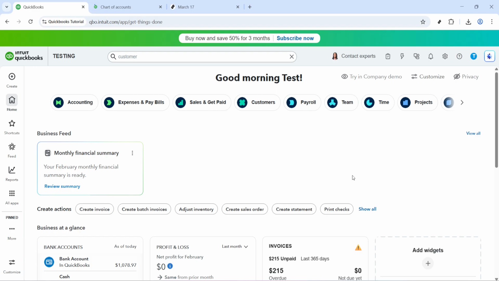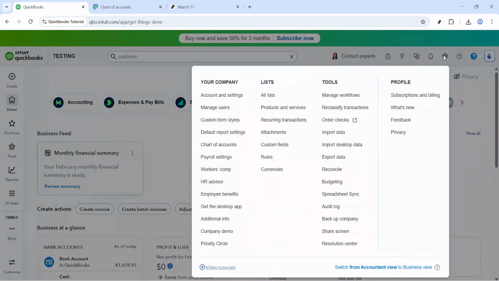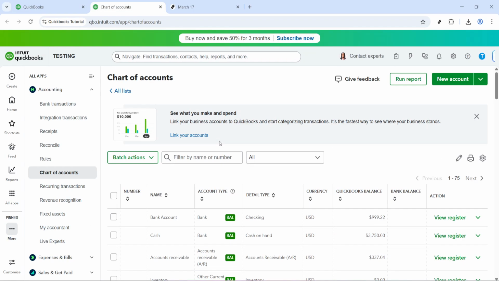Start on your QuickBooks homepage and make sure you're in the correct company file. Look to the upper right and click the settings icon, the small gear. This opens your main tools and lists. From here, choose Chart of Accounts. This is the central place where all your accounts live, including bank and credit card accounts.